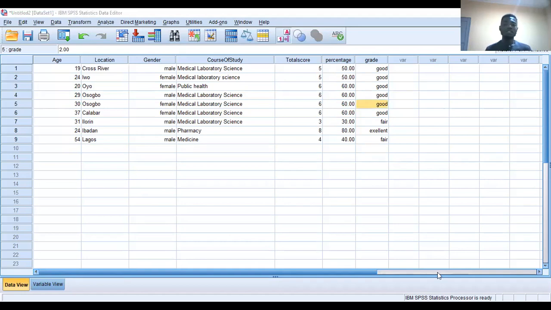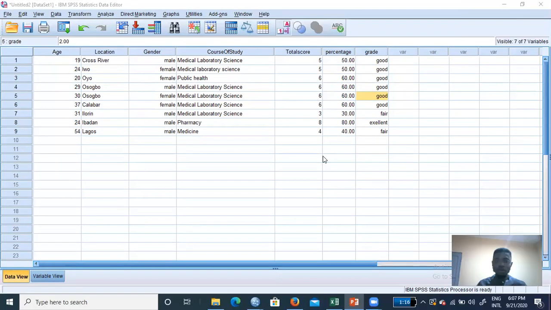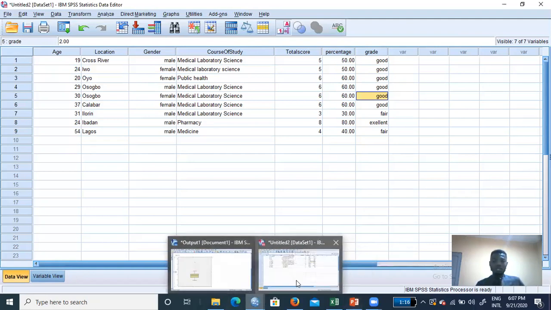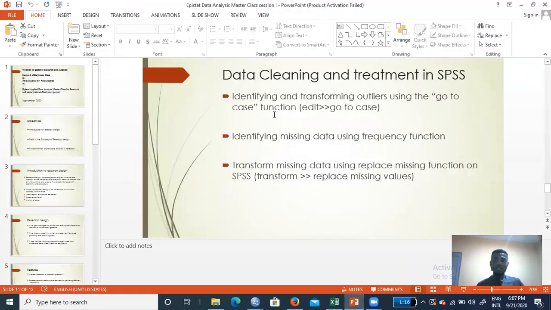Going back to our slide, this is our slide: identifying and transforming outliers. So now we've identified it, but we now want to transform it if possible. It's not all outliers you transform. There are some outliers you have to leave the way they are, because of certain conditions. And I will tell you the conditions where you leave the outlier the way it is.